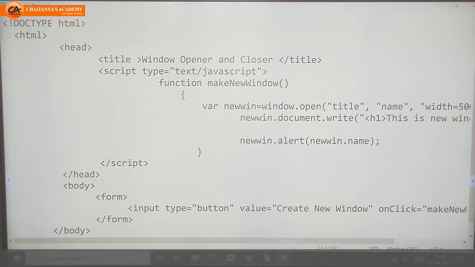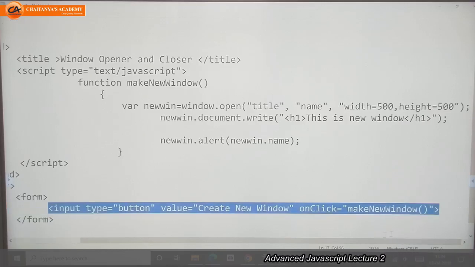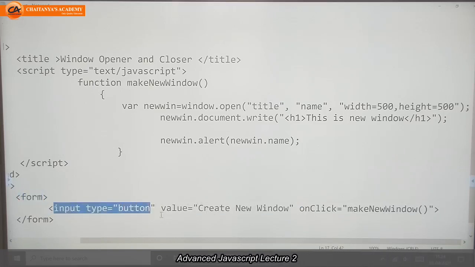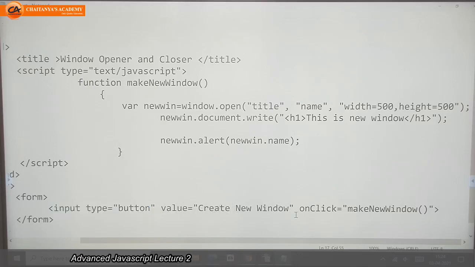In that case, what do I have to do? I need to take one form. In that form, I need to use input type button. So whenever I execute the program, my browser first displays one window. On that window, it will display one document. On that document, it will display this form. On this form, it will display one button, which has the value create new window.